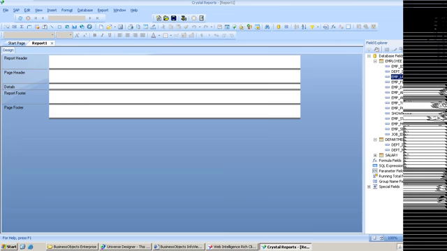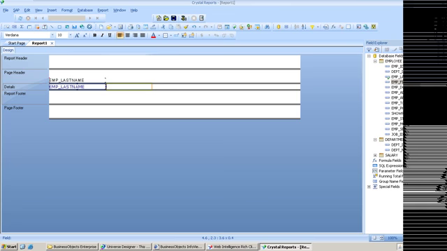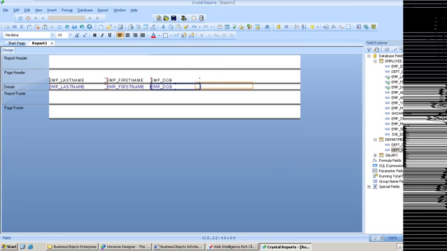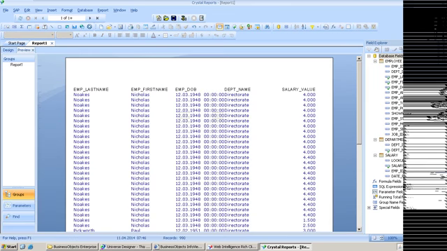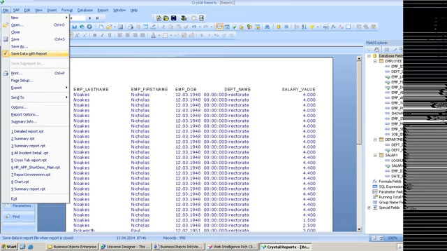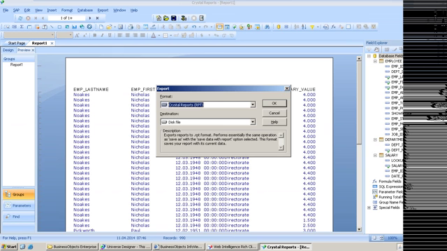Employee, employee name, employee first name, employee date of birth, and then department name, salary. This is called the report. And go to File, Export.